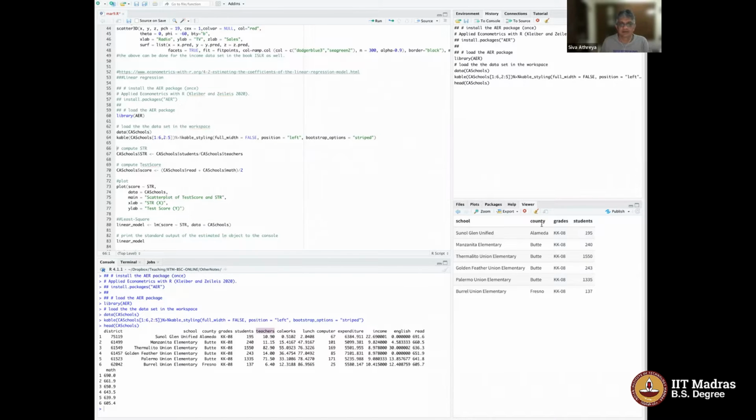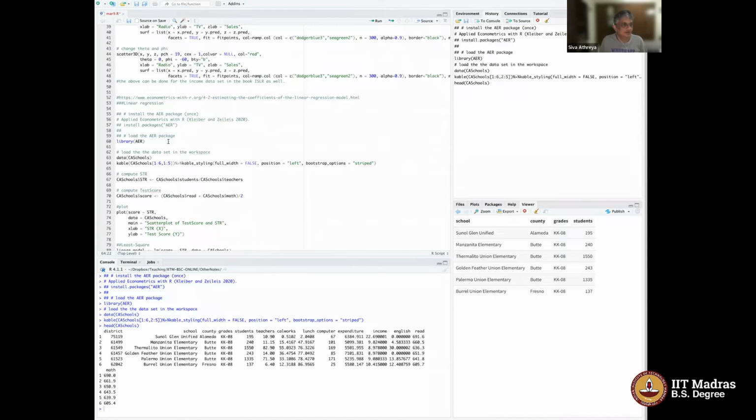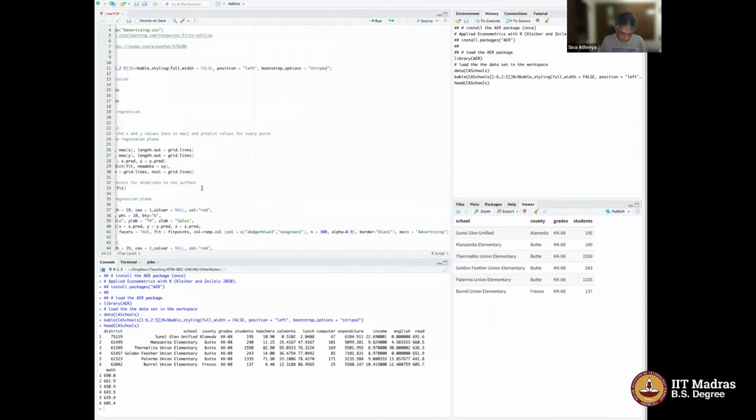Right. So maybe I'll just check how many variables there are. Let's go from the first row. 1, 2, 3, 4, 5, 6, 7, 8, 9, 10. Let's say 10. Sorry.